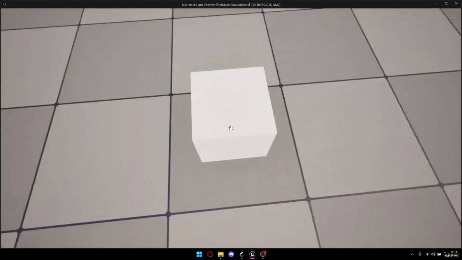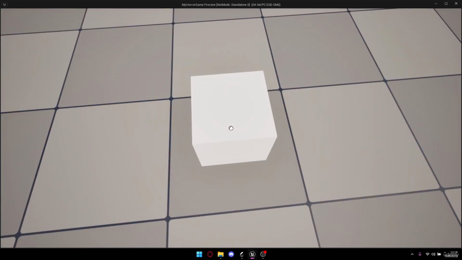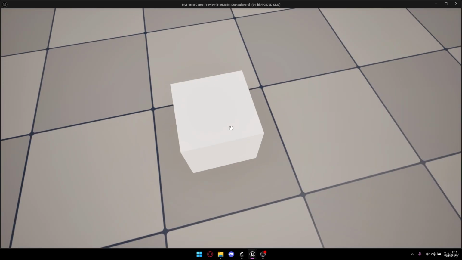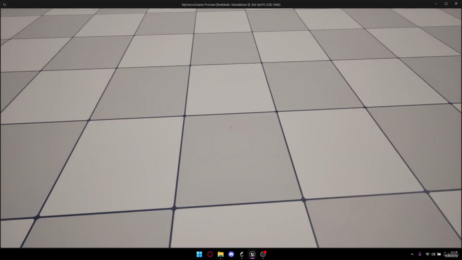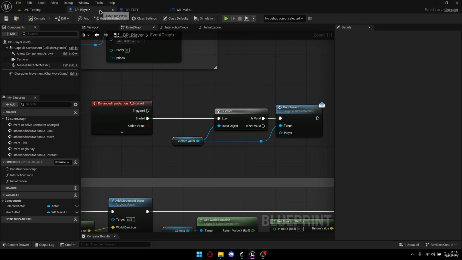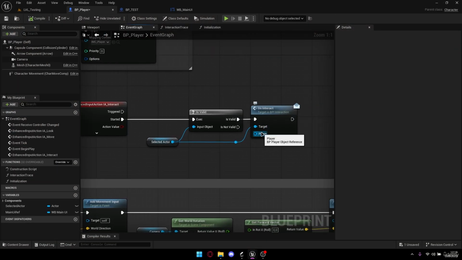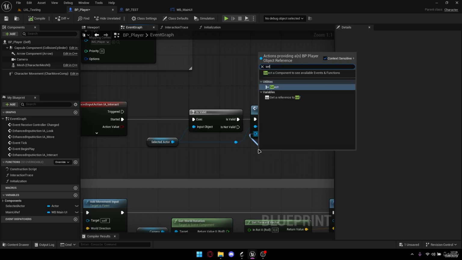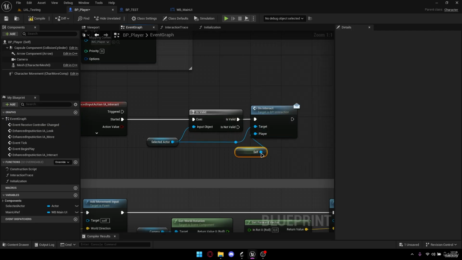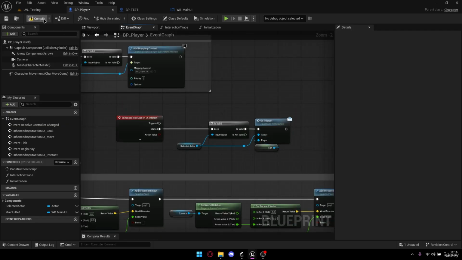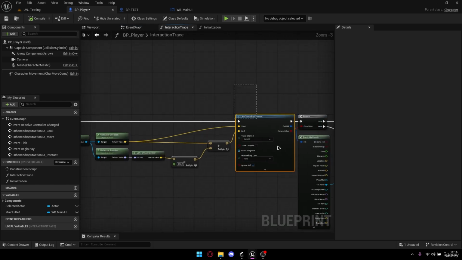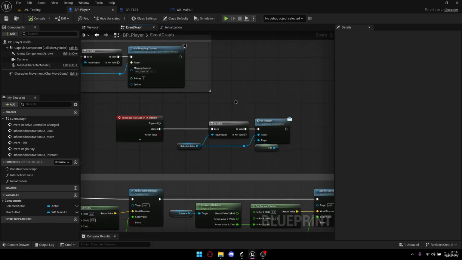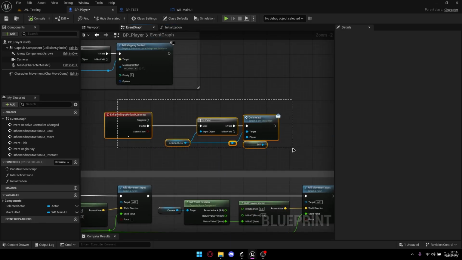So let's hit play. I look at this object, nothing is happening because I need to interact, and my interaction button is the left mouse button. So I press left mouse button and it disappears. So our interaction system actually works right now. The last thing that we want to do is, as you can see, we have this input of player. This will be useful later. To get the player variable, we can just get a reference to self. And that's pretty much the entire interaction system, because we've done the entire line trace inside this interaction trace. So this is everything we need to do for interaction, to be honest.